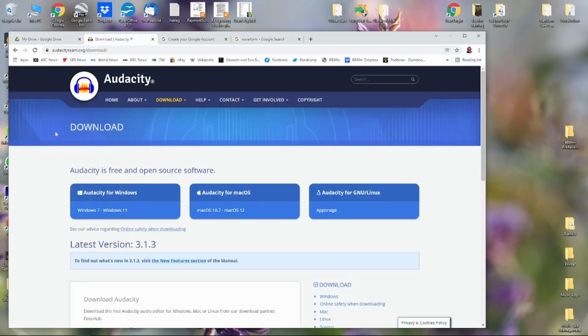I'm not going to go through the installation procedure. It's pretty straightforward. Basically, download it, click on the exe, and click OK all the way through, and it'll be installed. So that's your editing app on your computer.